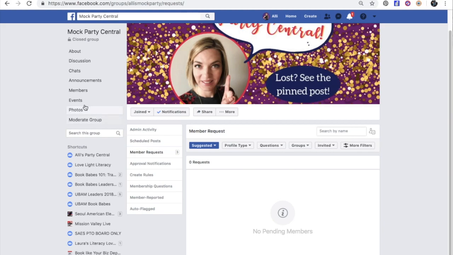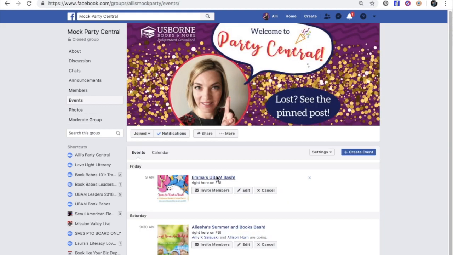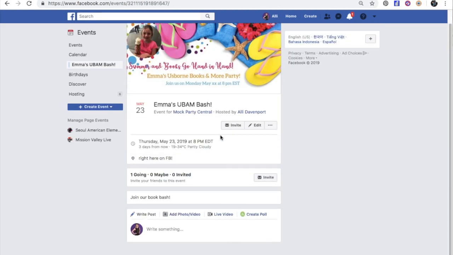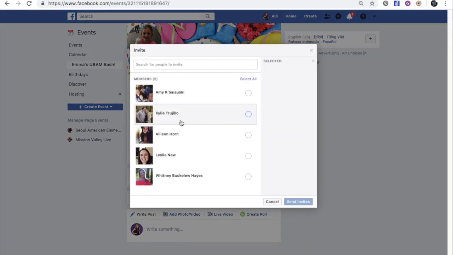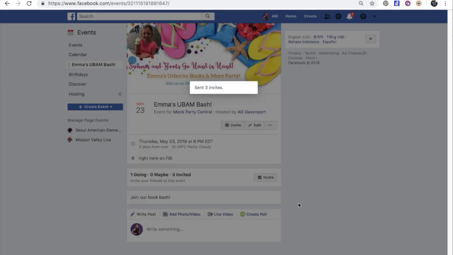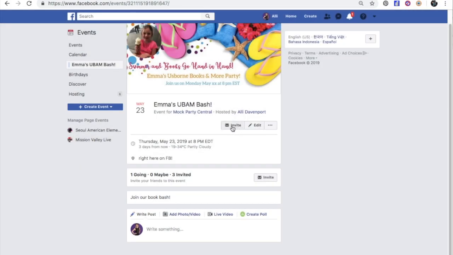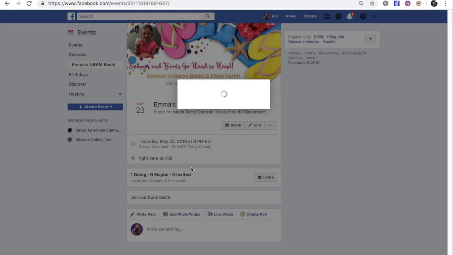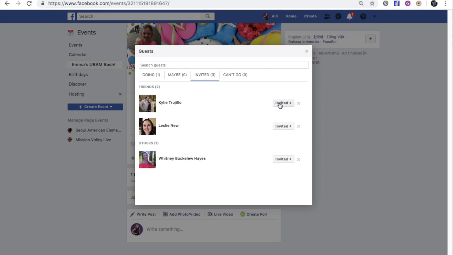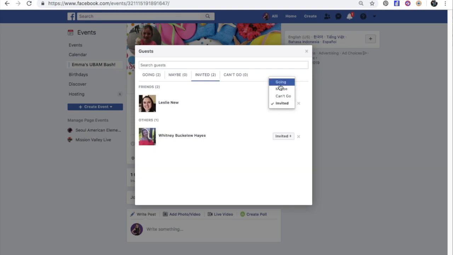Once you've approved them, head back to the events, find Emma's UBAM Bash, click Invite. Carefully, using the search bar or by scrolling to find their name, add the people to Emma's event. Send invites, and then change their RSVP by clicking here and changing to going.